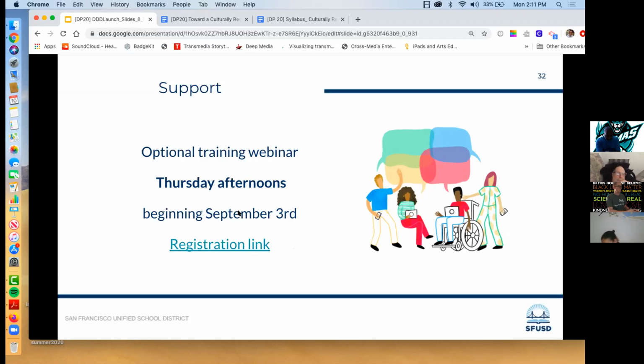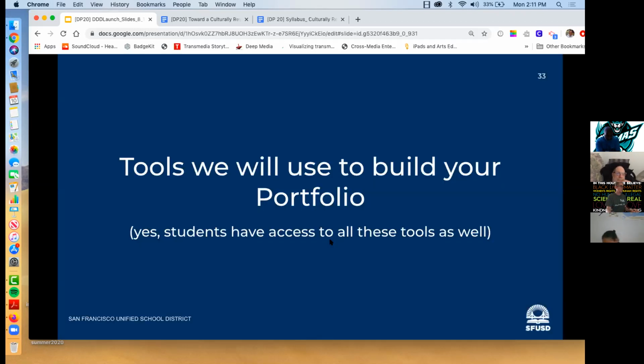Okay, perfect, perfect. I'll move along because it's about time to build your first build. These are the tools we're going to use to build the portfolio. All of these are free. Yes, students have access to all these tools with their Google credentials. All they've got to do is, same way they sign into Google Classroom, they sign into Adobe Spark.